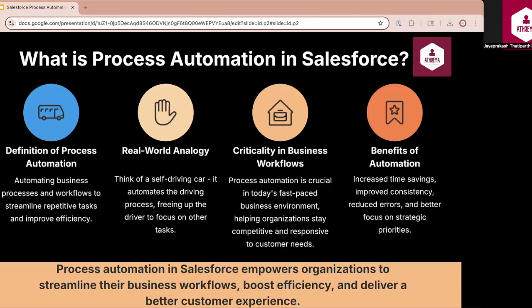Salesforce provides a range of automation tools that allow teams to streamline work, improve efficiency, and deliver better customer experiences. In this session, we'll focus on understanding how Salesforce automation can be applied in real business scenarios. We'll begin with workflow rules, one of the legacy foundational automation tools in Salesforce, and use it as a stepping stone to understand how other tools like process builders and flows evolve.